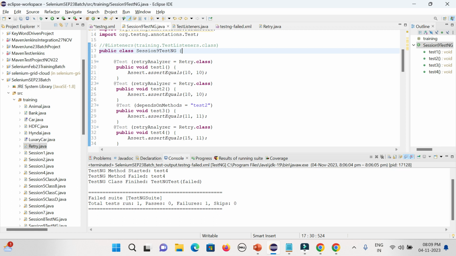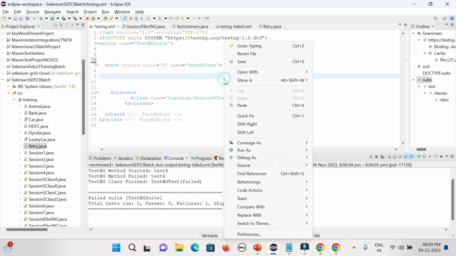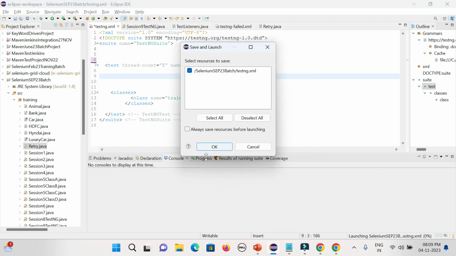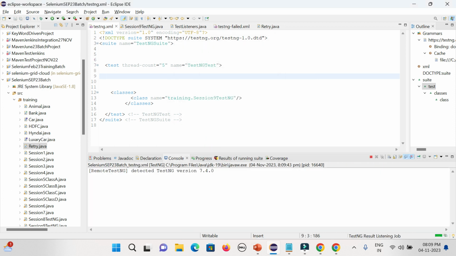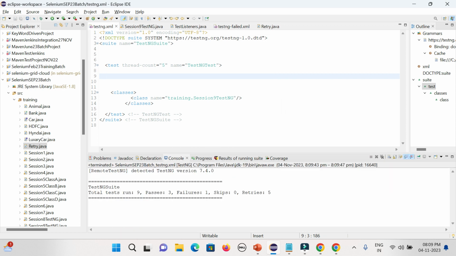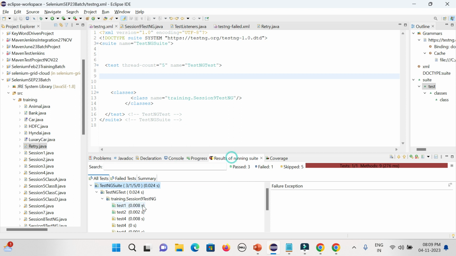Now if you try to execute from the test, the failed test case will execute 6 times. In real time, within those 6 iterations, in case your connectivity is good and synchronization is solved, it will automatically pass the test case. Now you can see 3 pass and 1 failure, but the number of iterations is 9. Why? Because in case of the same reason, it will simply skip the test case, otherwise it will try to execute and it will try to pass it. That is the concept of the retry analyzer.